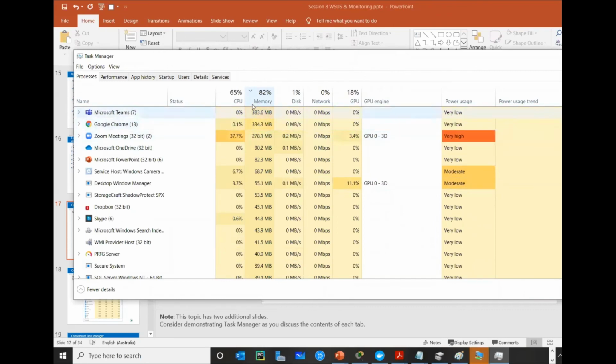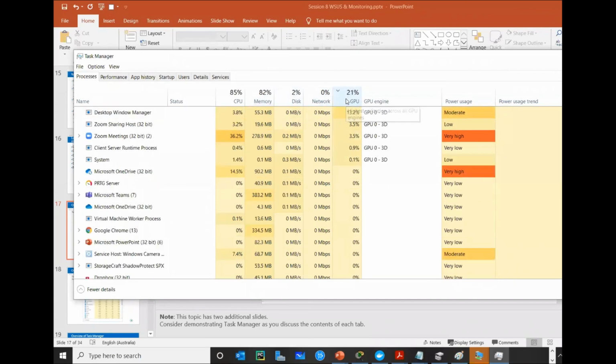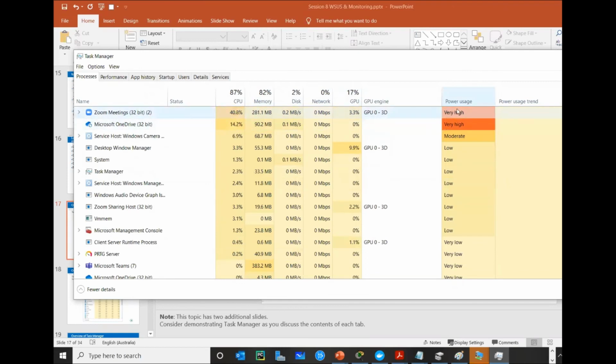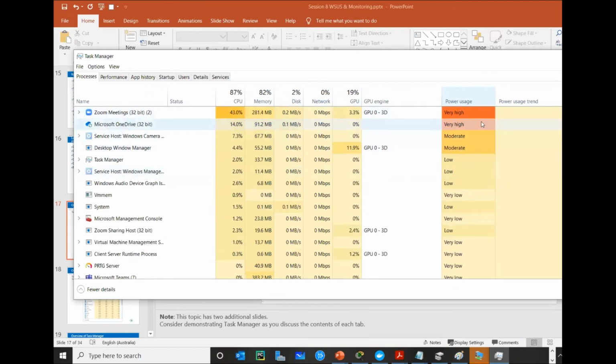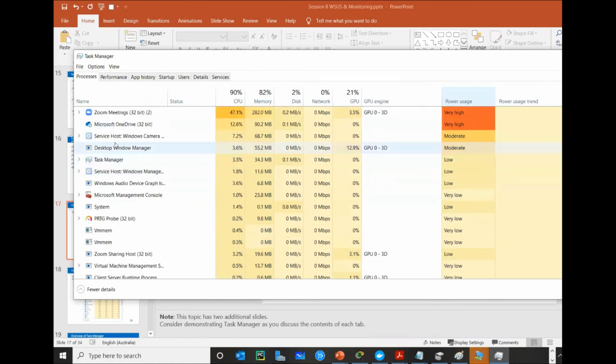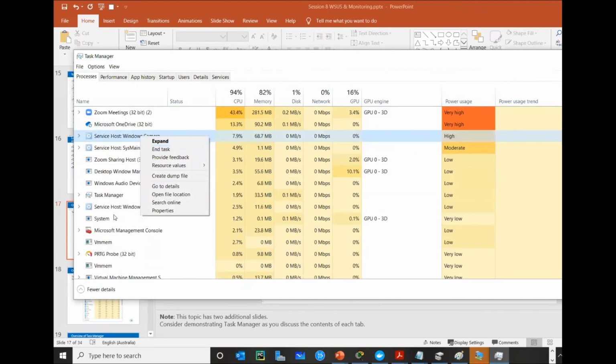They are already taking 1 gig. And disk and network is not showing anything, although network should be very busy. And graphics, how the graphics is being used, I can see that information as well. Power, which particular applications are taking a lot of power, I can see those as well. All these things are very important. If we want to stop something from here, we can click end task. In this way you can stop some applications.